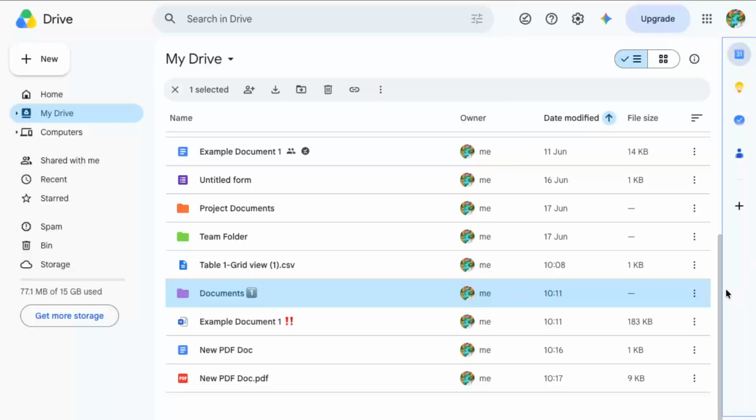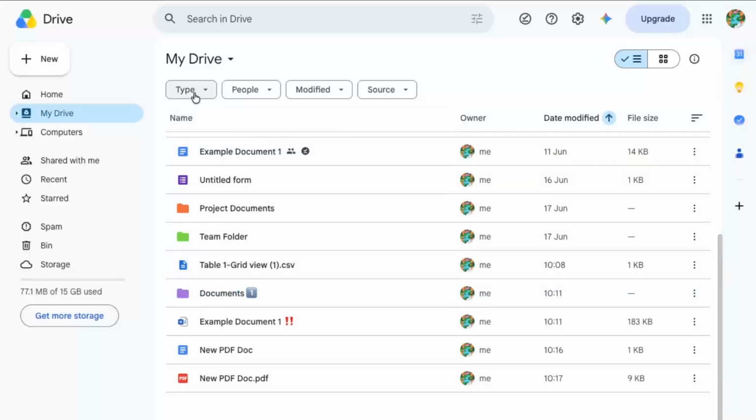That's how to download folders in Google Drive. It's a quick process, but it's a useful one to know whenever you want a local copy of your files.